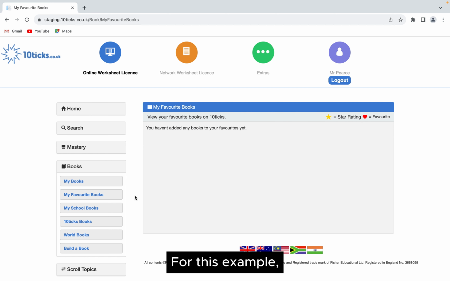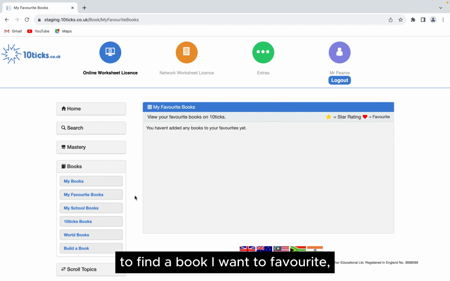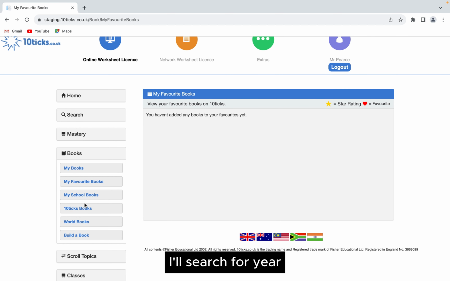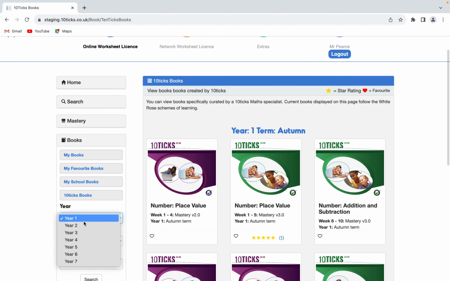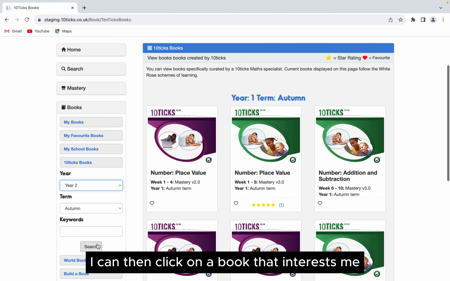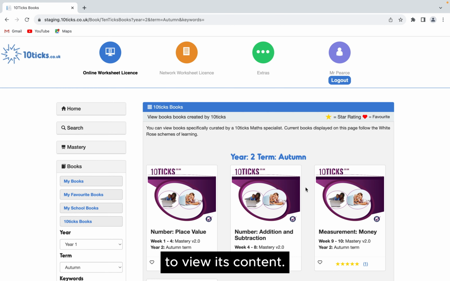For this example, to find a book I want to favourite, I'll visit the TENTICs book section. I'll search for Year 2 books to be used in the autumn term. I can then click on a book that interests me to view its content.